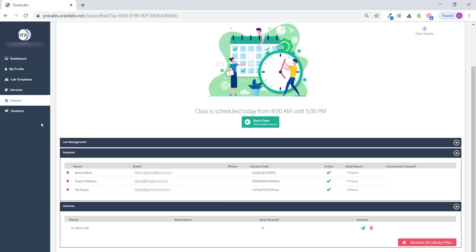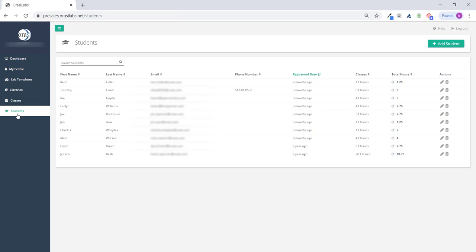Speaking of students, the student area over here contains information on all students that have been registered for a class in OrasiLabs. Students can be added here or when they are registered for a particular class.